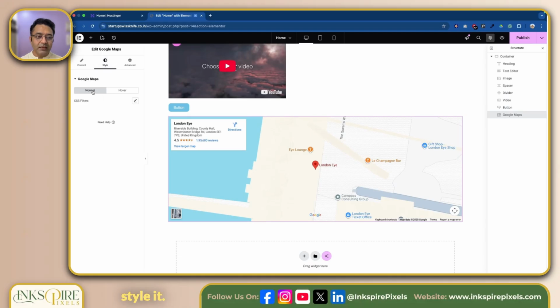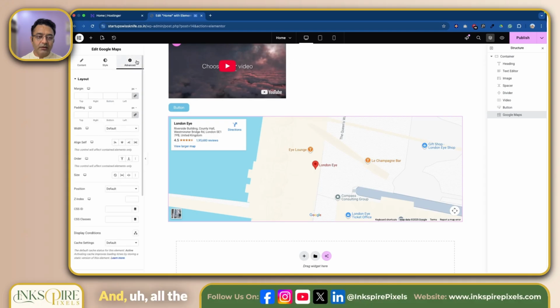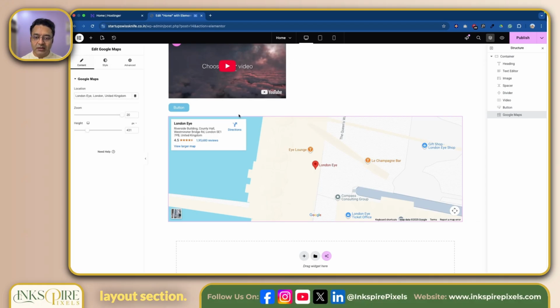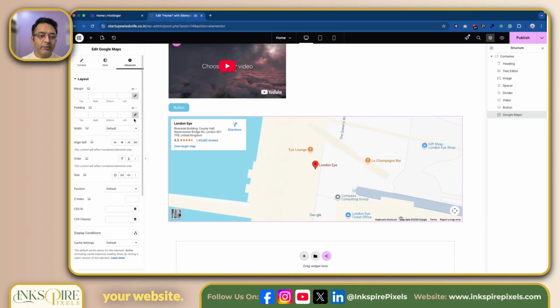Now I can style it. Do I want some action to happen on hover? I can do it from here. And all the other options like margin and padding are available under the layout section. So this is how you can add a map to your website.